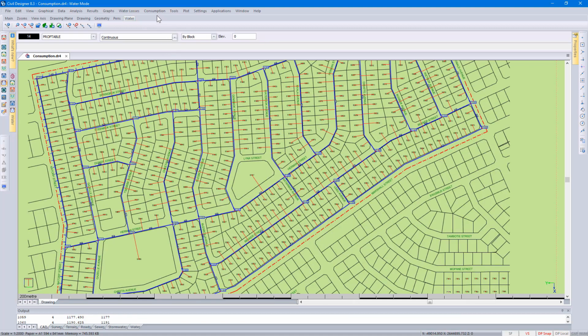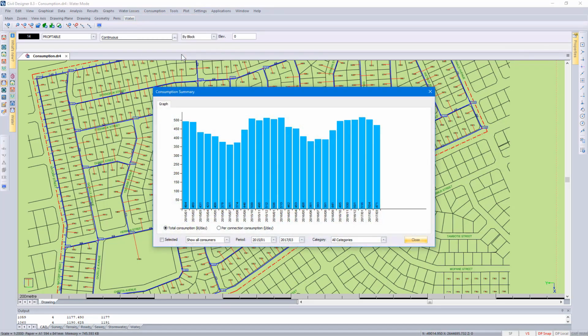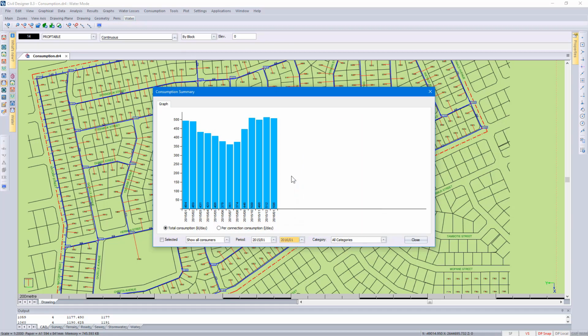Using some more tools, I'm going back to my consumption function. I'm going to look at a summary graph. Here we are given the option to view the total consumption or the consumption per connection. You can specify a certain date. You can specify a certain category. Let's look at the complex category. If you compare the total consumption to the consumption per connection, you'll see there's quite a big difference.